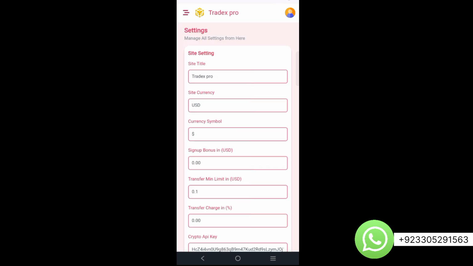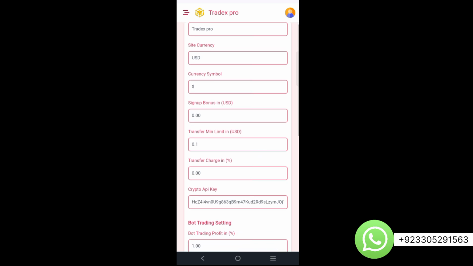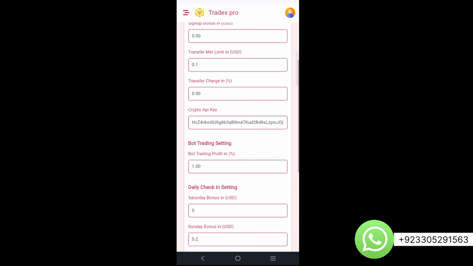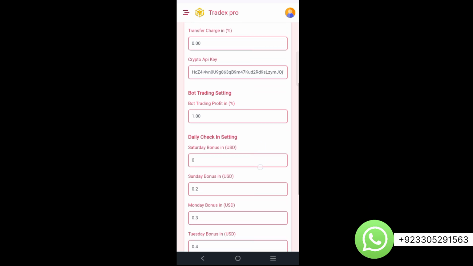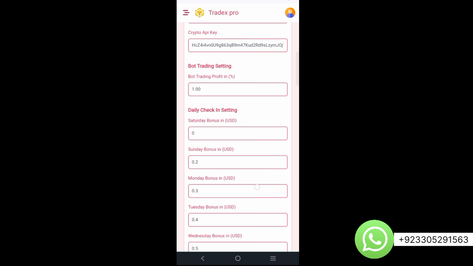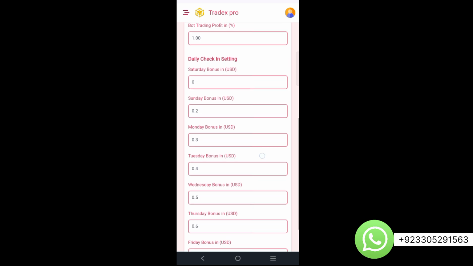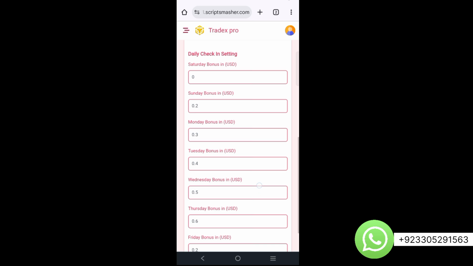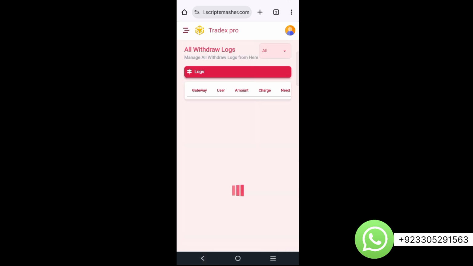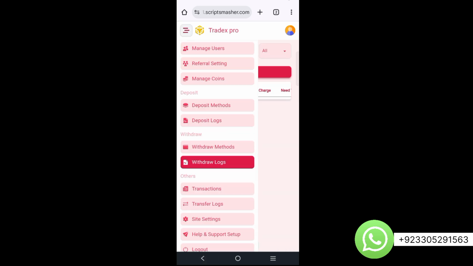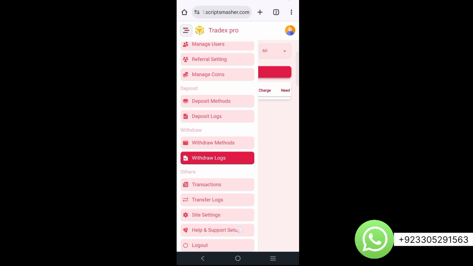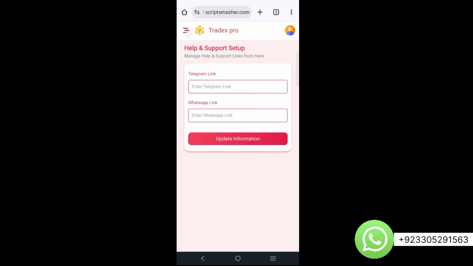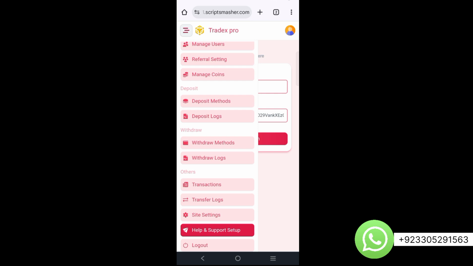Here are site settings. You can update the site name, you can change it to any name. You can change the currency of the website, symbol, sign up bonus you can give to users, you can update crypto API, bot trading profit, and you can set up bonus on different holidays from here. So here you can set up your Telegram link and WhatsApp link, etc., and here you can log out.